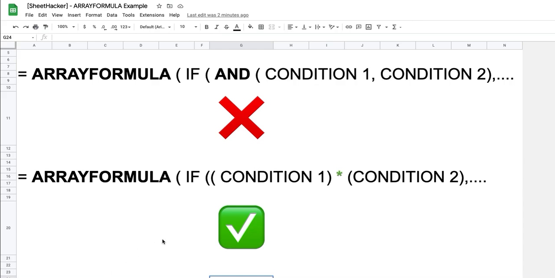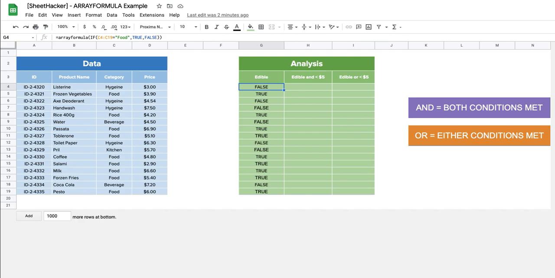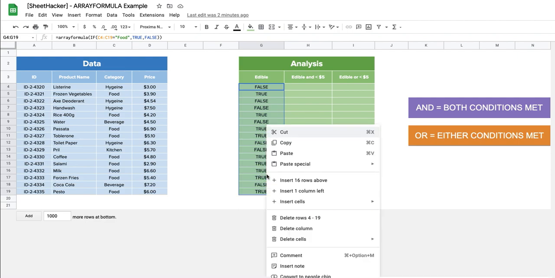Yeah, so multiplying the two conditions is what we are talking about. Now I will just go ahead and try to bring the second column, which I have decided that I want it to be either a food item, not either, but it should be a food item and less than $5 of price.